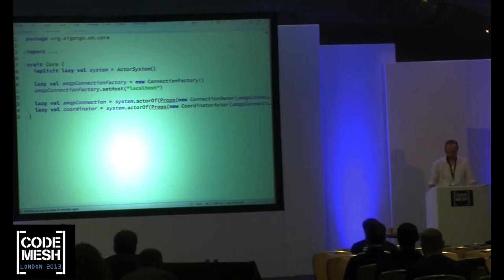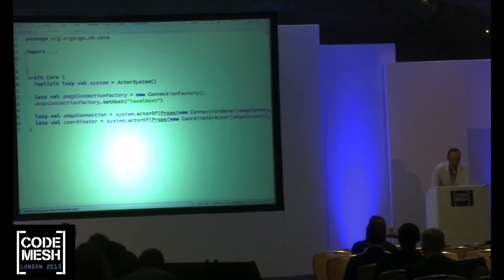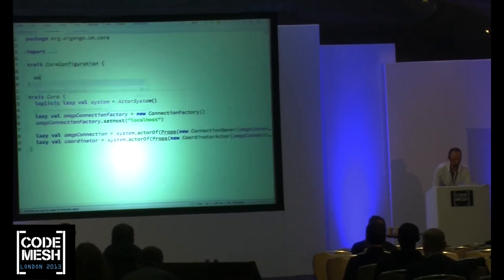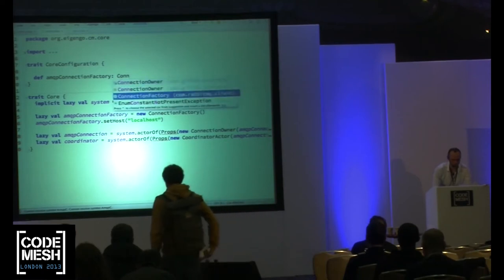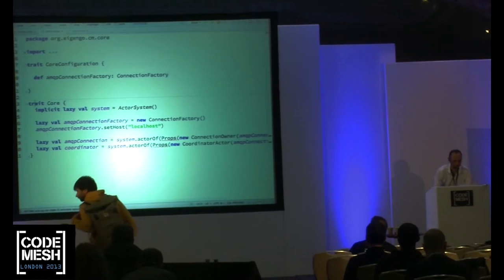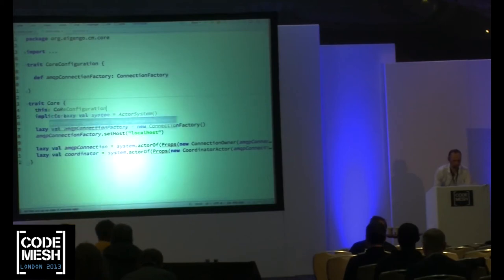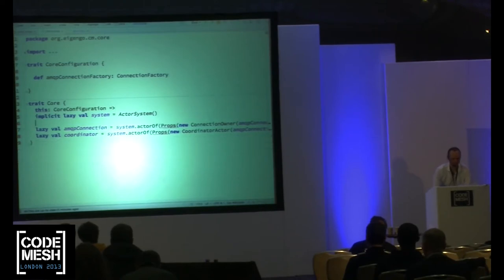Now, you might be thinking, ooh, this configuration, I wouldn't want to have this hard-coded string straight inside the core of my system. So I'll show you one thing that I usually do for configuration. We'll define another trait, called CoreConfiguration. And that defines the AMQP connection factory of type ConnectionFactory. Like that. Okay, excellent. And then what I'm going to say is that Core depends on CoreConfiguration. So I can get rid of these two guys. Right, so I've just done some gymnastics, but unfortunately I am now missing an implementation of this.